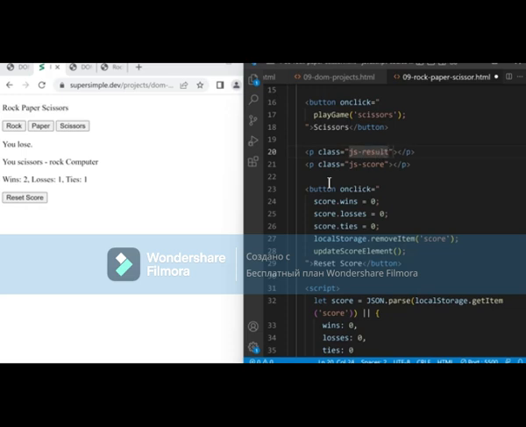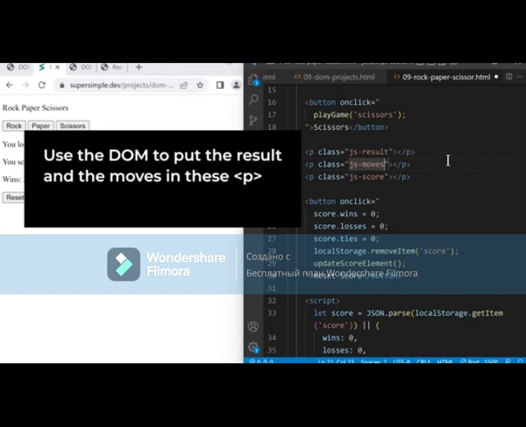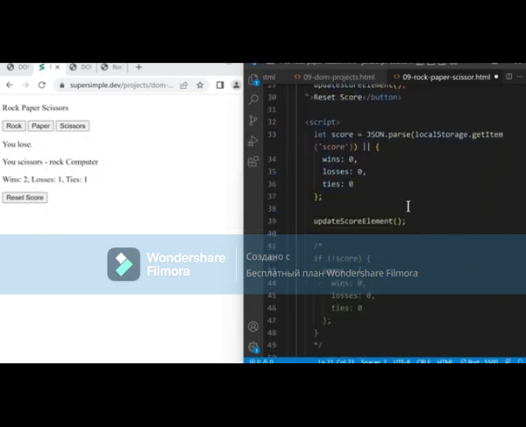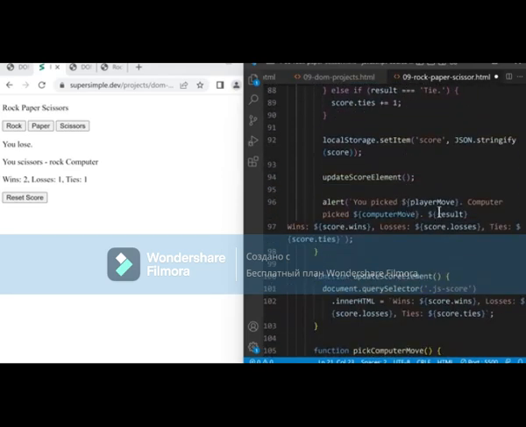js-result. And let's create another paragraph, <p>. And we'll give this one a class equals js-moves. Now let's use the DOM to put the result and the moves in these paragraphs. Feel free to pause the video if you want to try it yourself first. So let's scroll down to where we display the result, which is here.